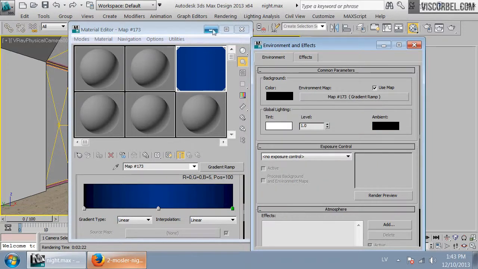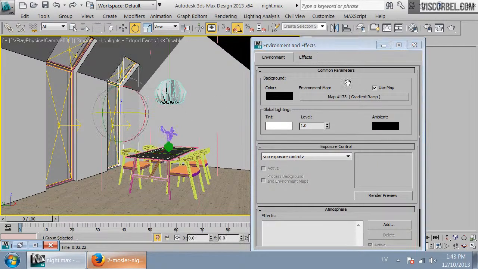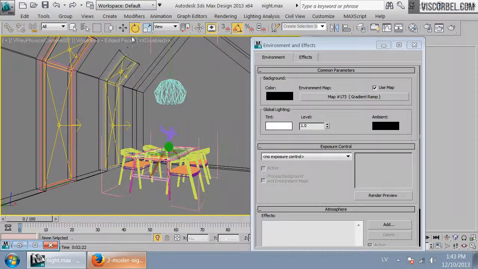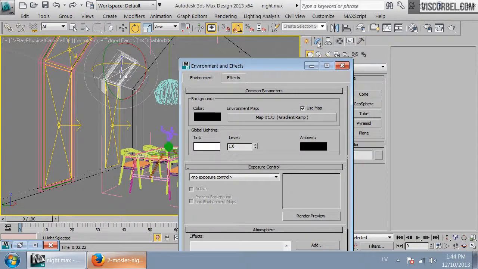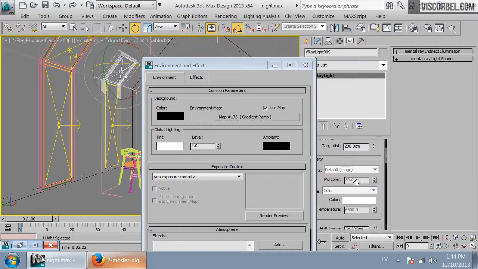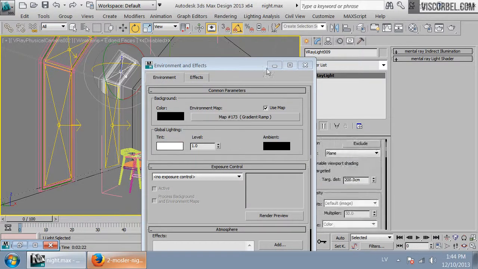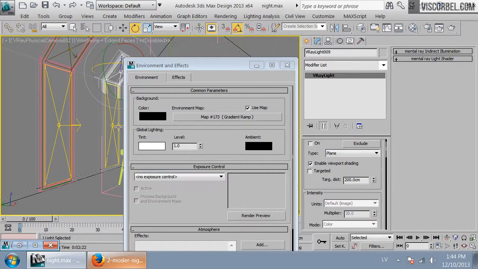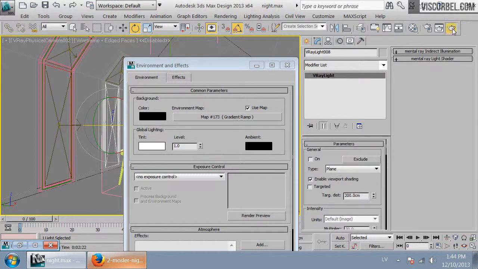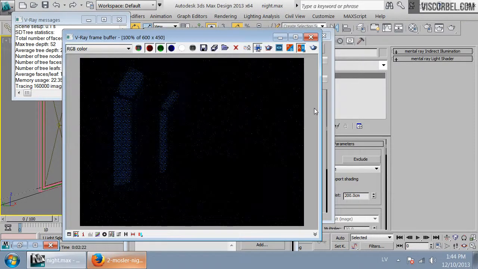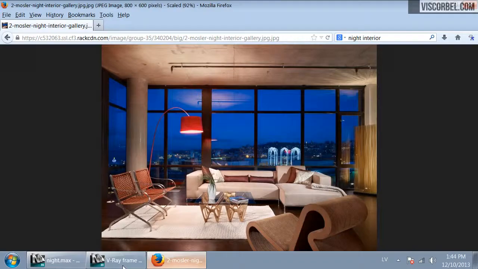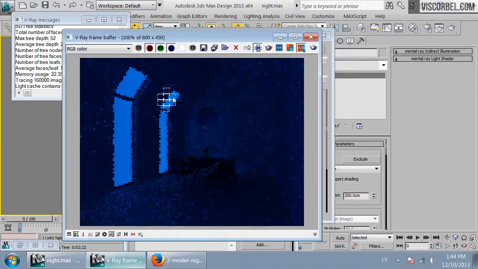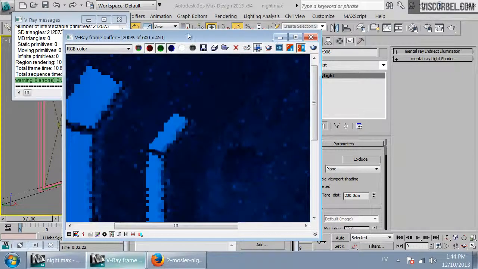Instance it. And for now, let's turn off those light portals, just to see what we get with this environment light only. Okay, and it already looks pretty similar, maybe a bit too bright. Let's check our camera settings.